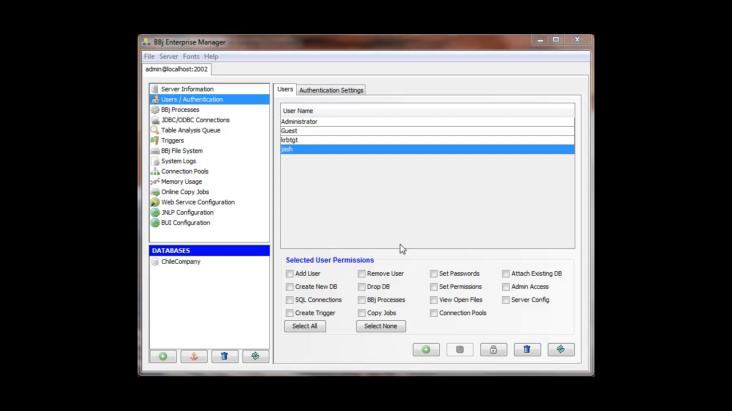Now let's make a change in the Enterprise Manager to show how that affects the Active Directory. So let's add some permissions for the JAsh user. Let's say that JAsh is allowed to add users, view SQL connections, view BBJ processes, and view open files. I'm going to save that configuration there.